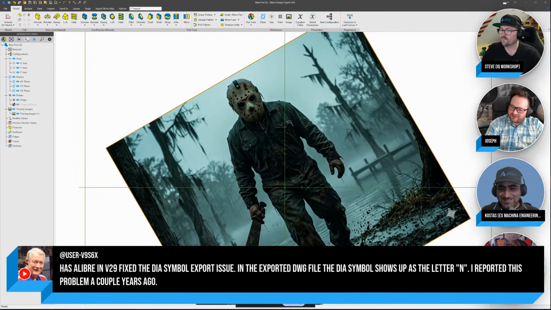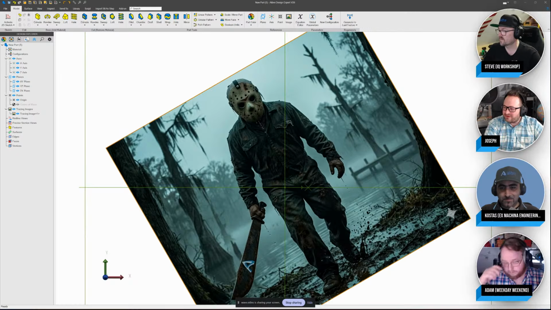Excellent. I see another one here. Yes, has Alibre in V29 fixed the diameter symbol export issue? In the exported drawing file, the diameter symbol shows up as the letter N. I reported this problem a couple years ago. I sent this internally to quality and development. They found a record in the system of that issue being fixed. So they wanted to follow up and ask, are you using the English version or some other version? And what's your current version that you're using? Let us know in the chat, and we'll get over to it.